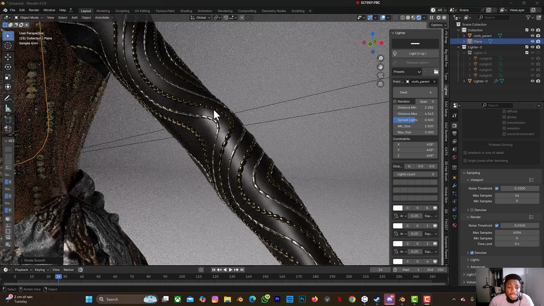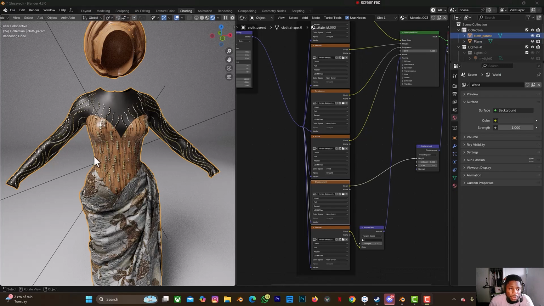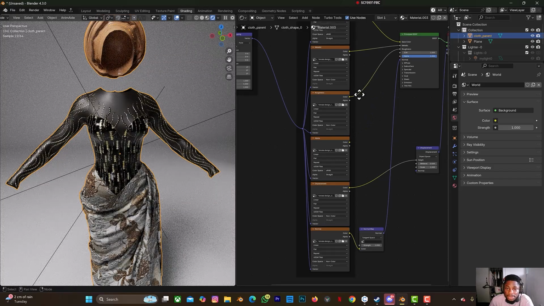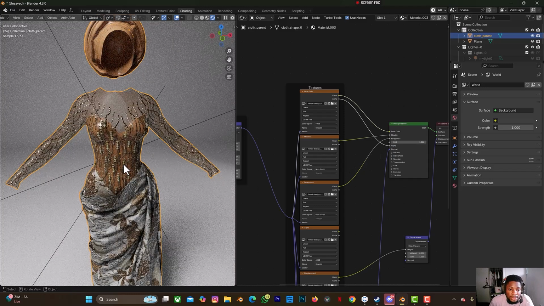So this is it on cycles, and as you can see, it is not transparent. So let's go and fix that on the shading. So this is it here. What I'll do is disconnect the alpha here. Let me drag this. I'm going to disconnect the alpha, which is opacity. I don't need that. Then I'll drag the alpha from the base color to the alpha on the principled BSDF.